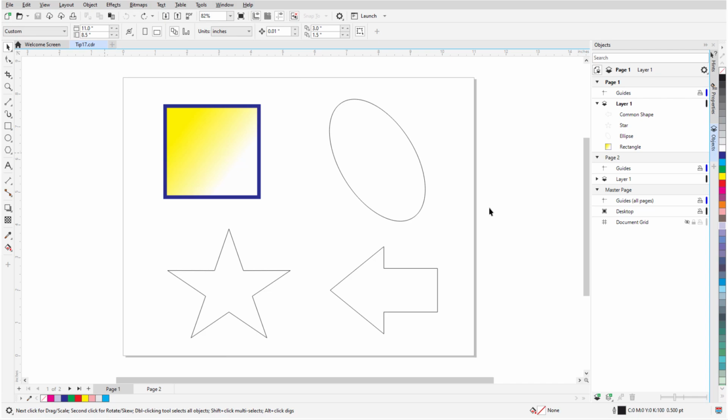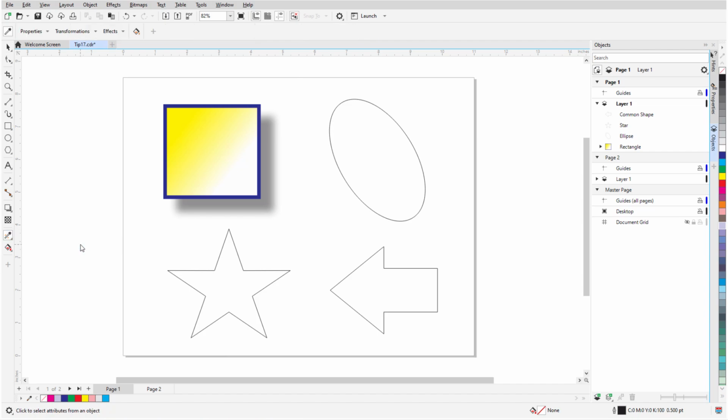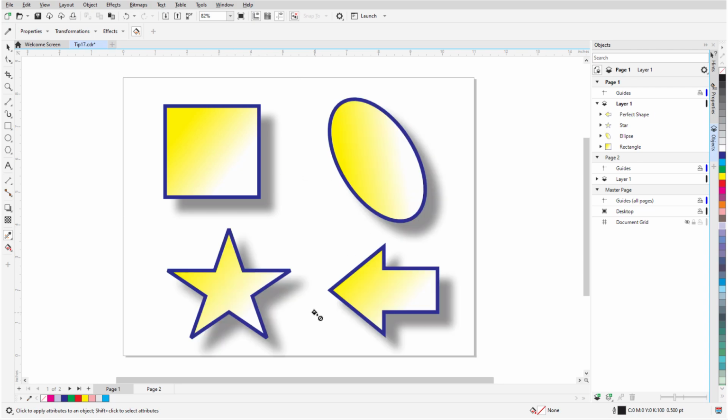The Attributes Eyedropper is another tool for quickly copying attributes and other properties to several objects at once. In the property bar, you can choose the properties to copy, as well as any transformations and effects. Click the object whose attributes you want to copy, then click the objects where the attributes are to be applied.